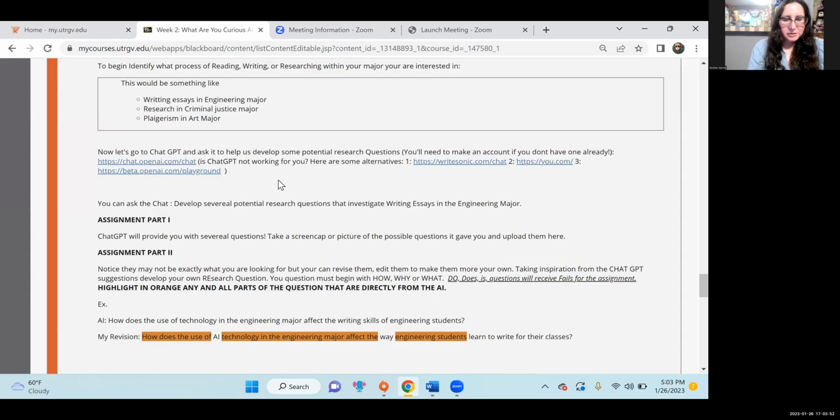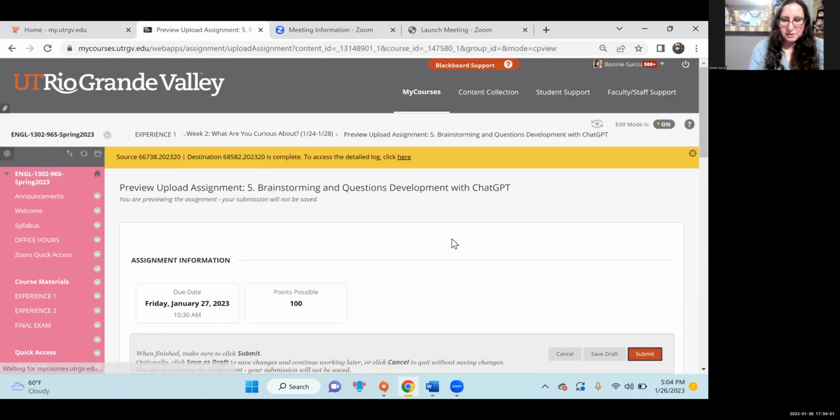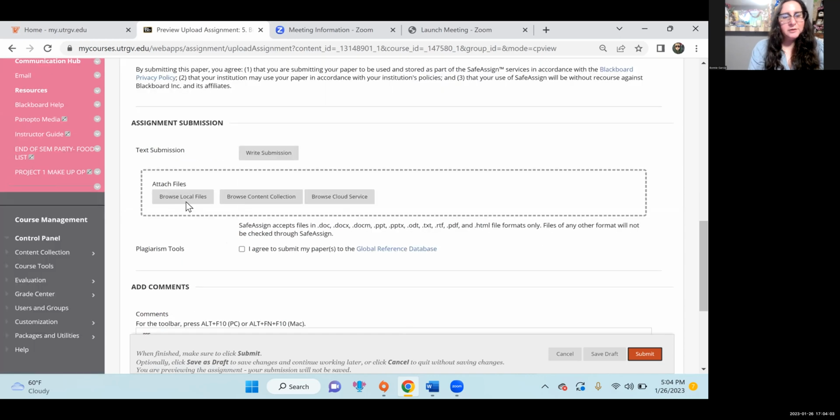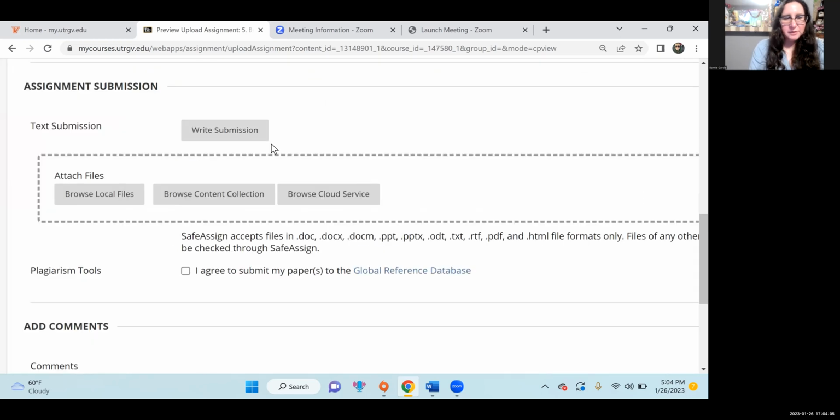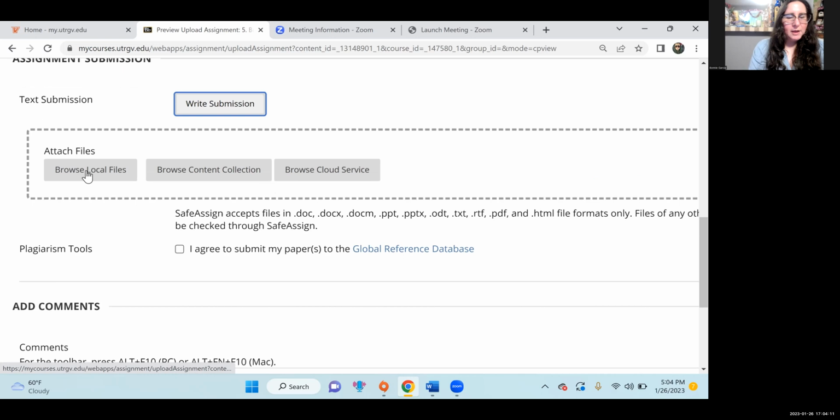In order to submit for this assignment, or any assignment that we have in our Blackboard, you have to actually click on it to go in, and that is where you'll do the submission. If you scroll down, you'll see that there's a couple of ways to submit. There's Write Submission, which we'll be using for this one, and we'll also be using Browse to attach files on our computer.